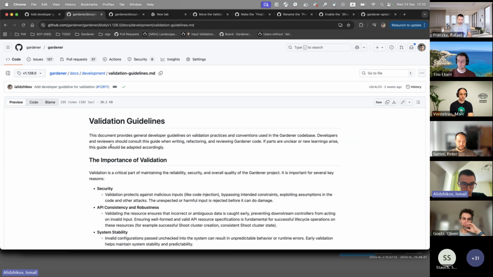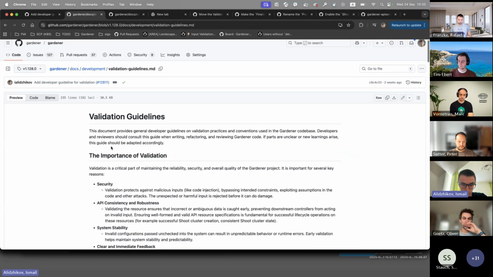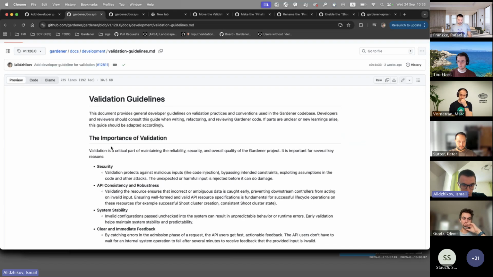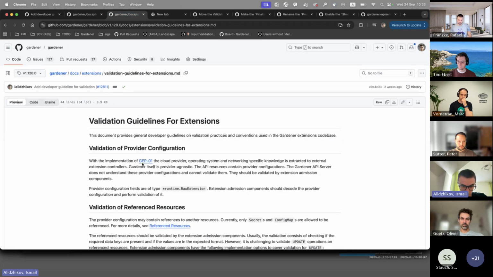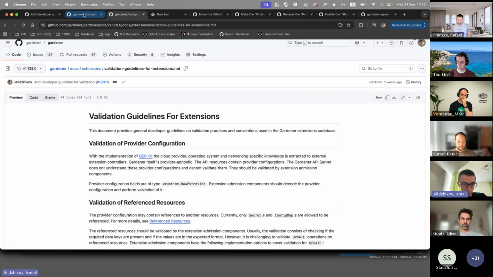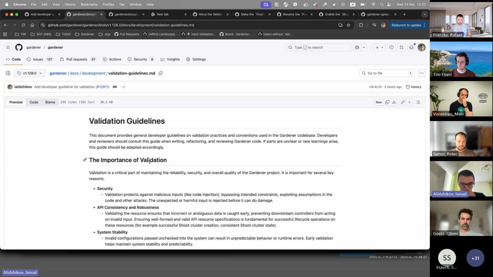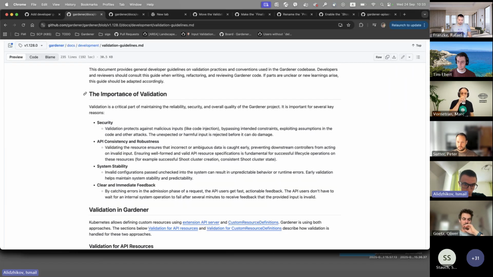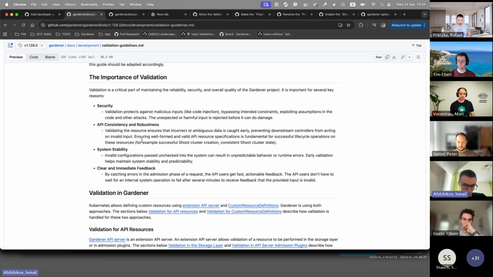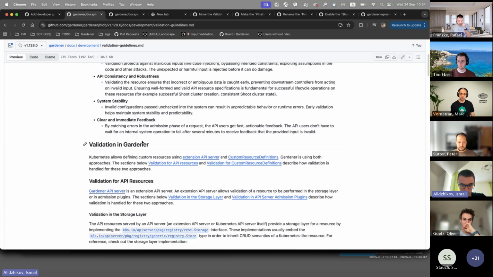Actually, we have 2 validation guidelines. One of them is Gardener specific, and one of them is for extensions. Let me start with the Gardener guidelines. First, we have the motivation for validation, so why we have to write validation code. I won't stop on that section. I think it's clear for most of us.